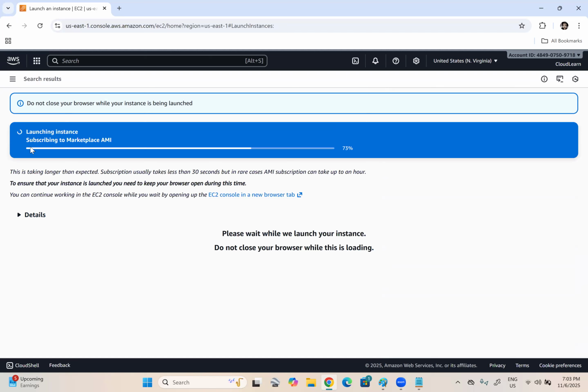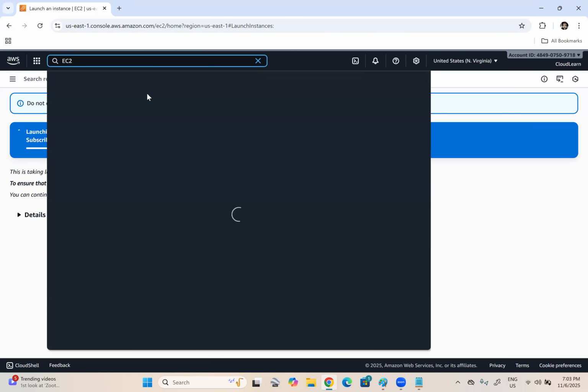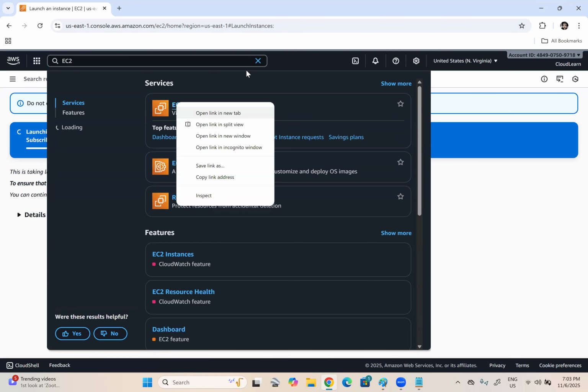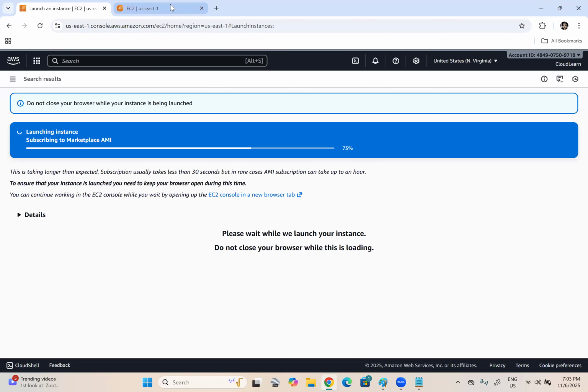So what is happening here? It is subscribing to the AMI, which we are getting from the marketplace, which won't take much time. So while it is getting created, I will open the EC2 service in a new tab just to get the elastic IP and all.